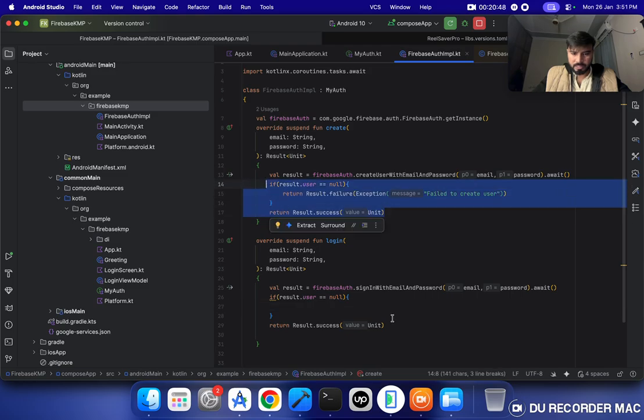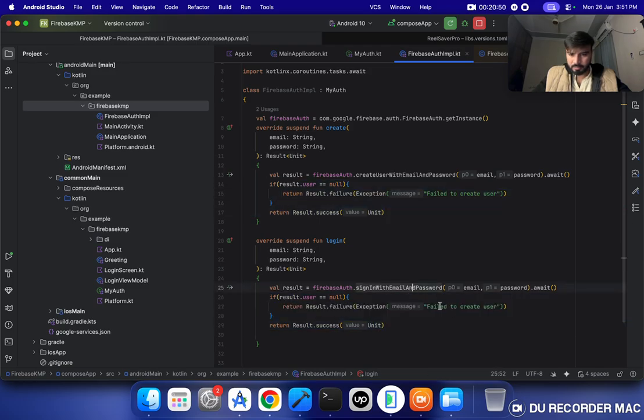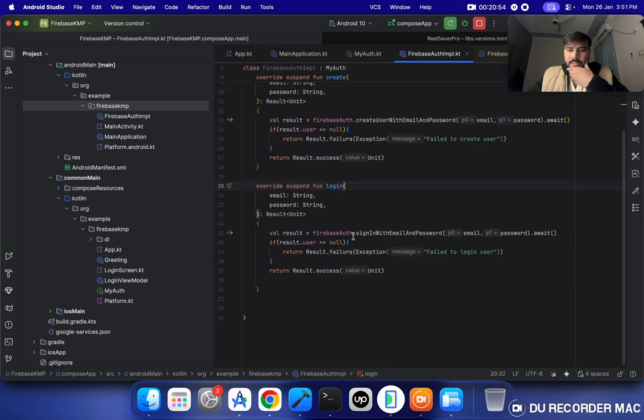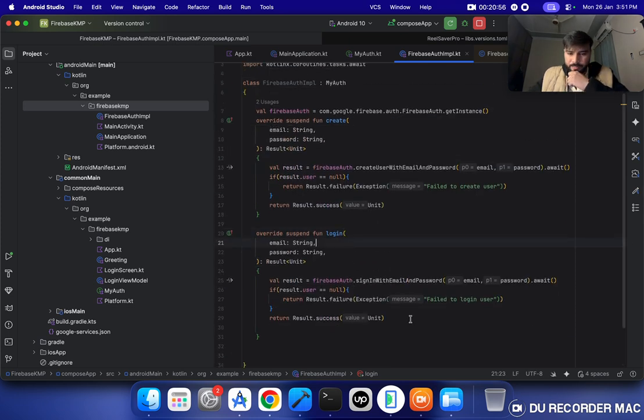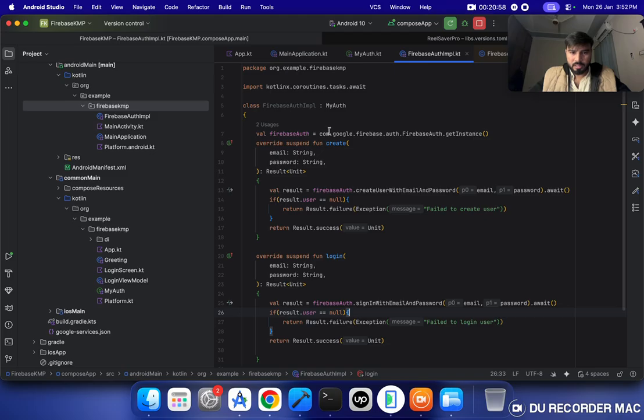We will do something same here. Fail to login user. Okay, so we provided the simple implementation. Now we created this Firebase auth.